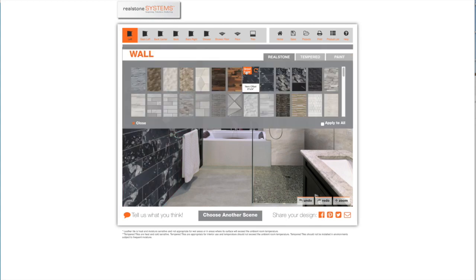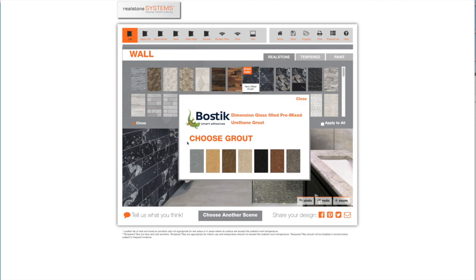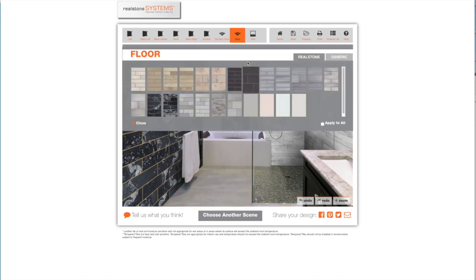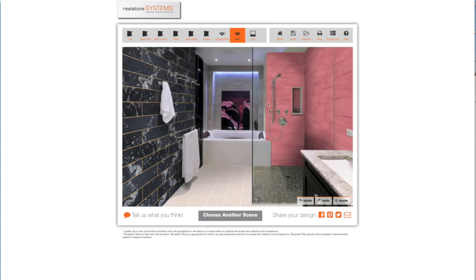If we'd like to add a grout option, we select the grout. We have the selection of pre-mixed urethane grouts from Bostik, our installation product partner. I'm going to choose this gold color just for contrast. And here we can see we've got the grout color along with the wall. Now if we want to check out another product on a different wall, we just click on the wall and we add the product just by clicking. We can add a floor option as well. And only the flooring options come up for that category.